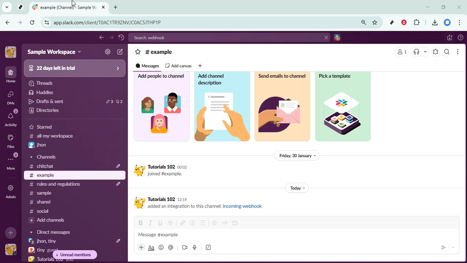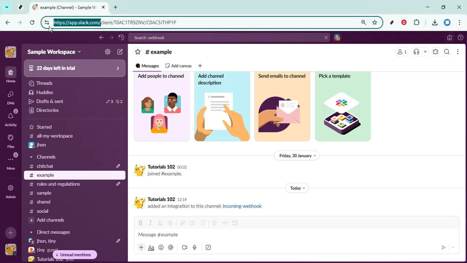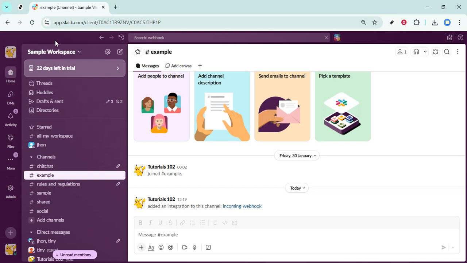First, open your browser and go to app.slack.com. If you're not already signed in, log into your workspace so you land in the Slack web app. Everything we're doing here works in the desktop app too, but using the browser makes it easy to follow along.